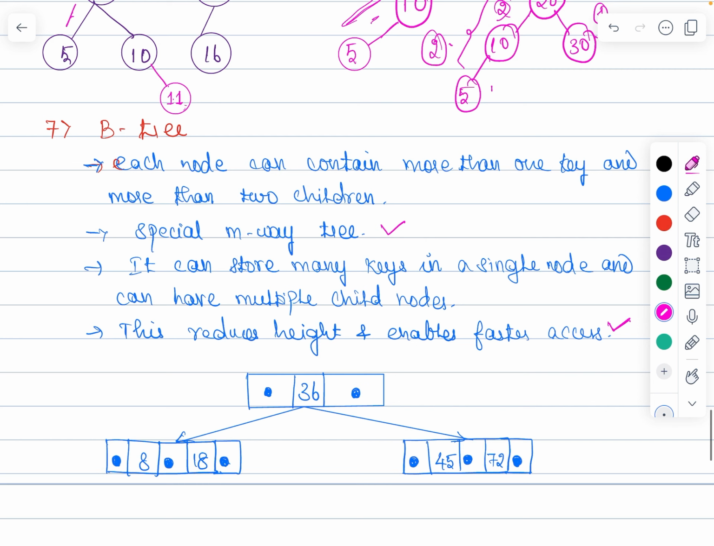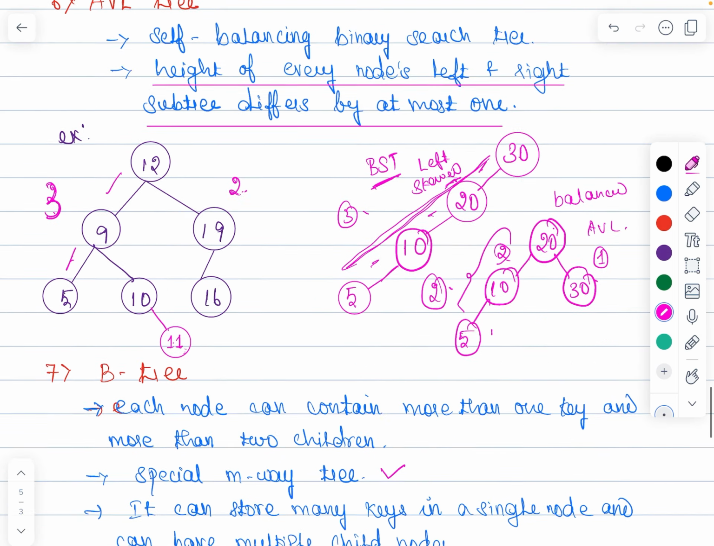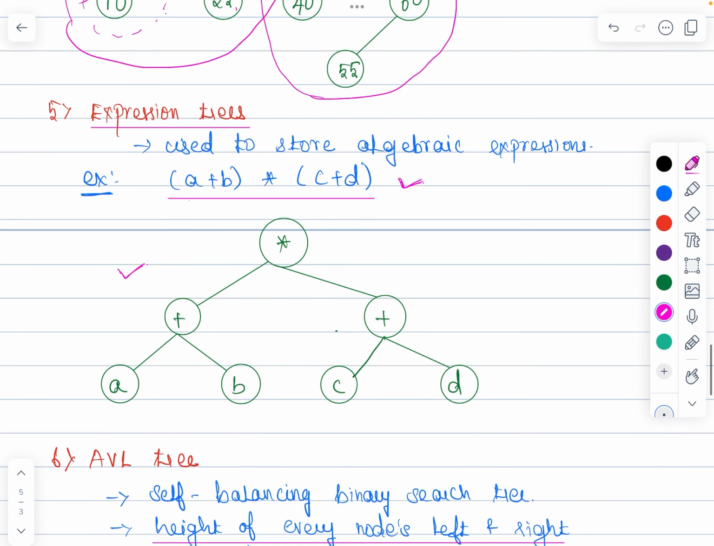In this video we discussed a few types of tree structure, and in the upcoming videos all these types will be discussed in detail with examples and their properties.